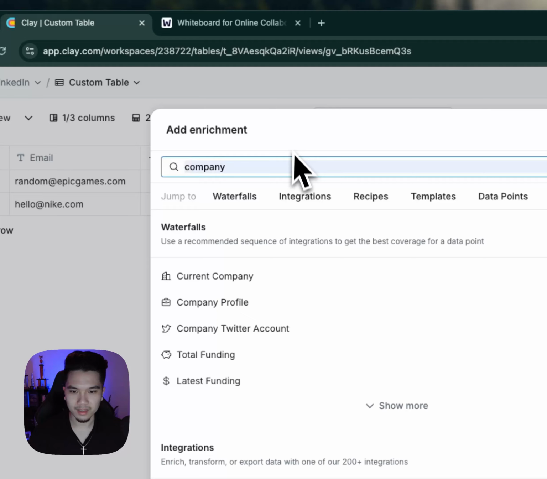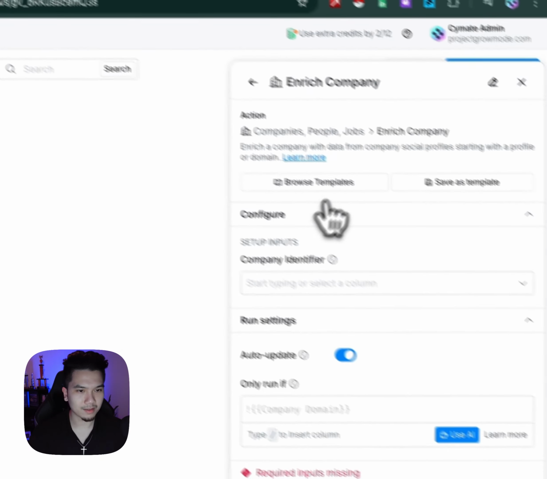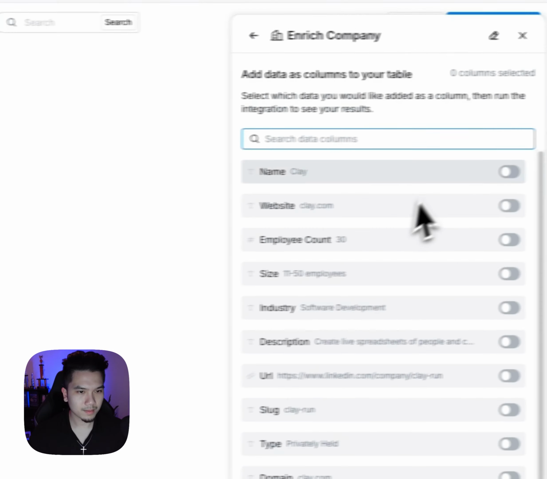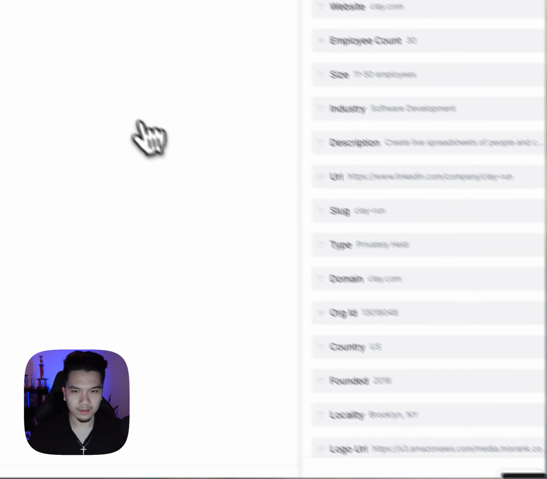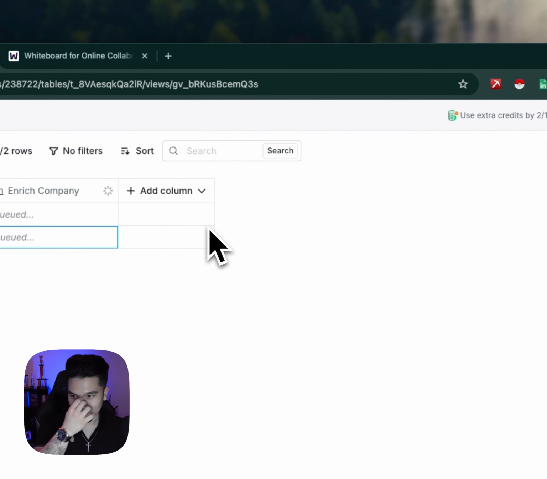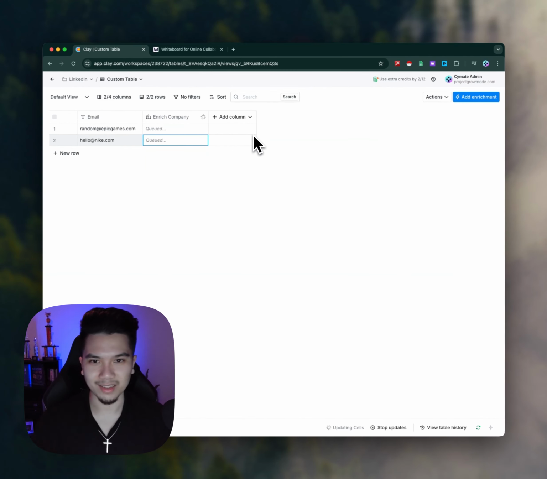Boom. Where is it? Enrich company. There you go. Email. Save document. I should just run that. It's a bad habit. I like to save and don't run. I just click on run itself. All right, let's wait a few seconds for it to load.